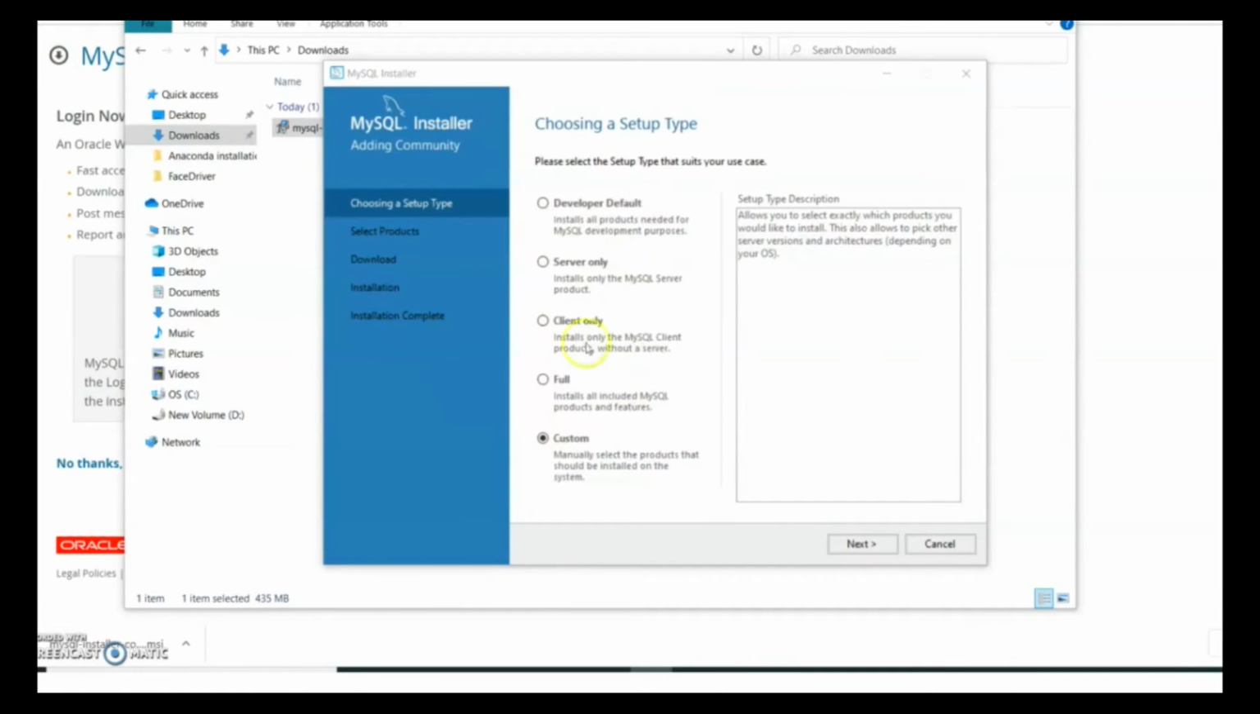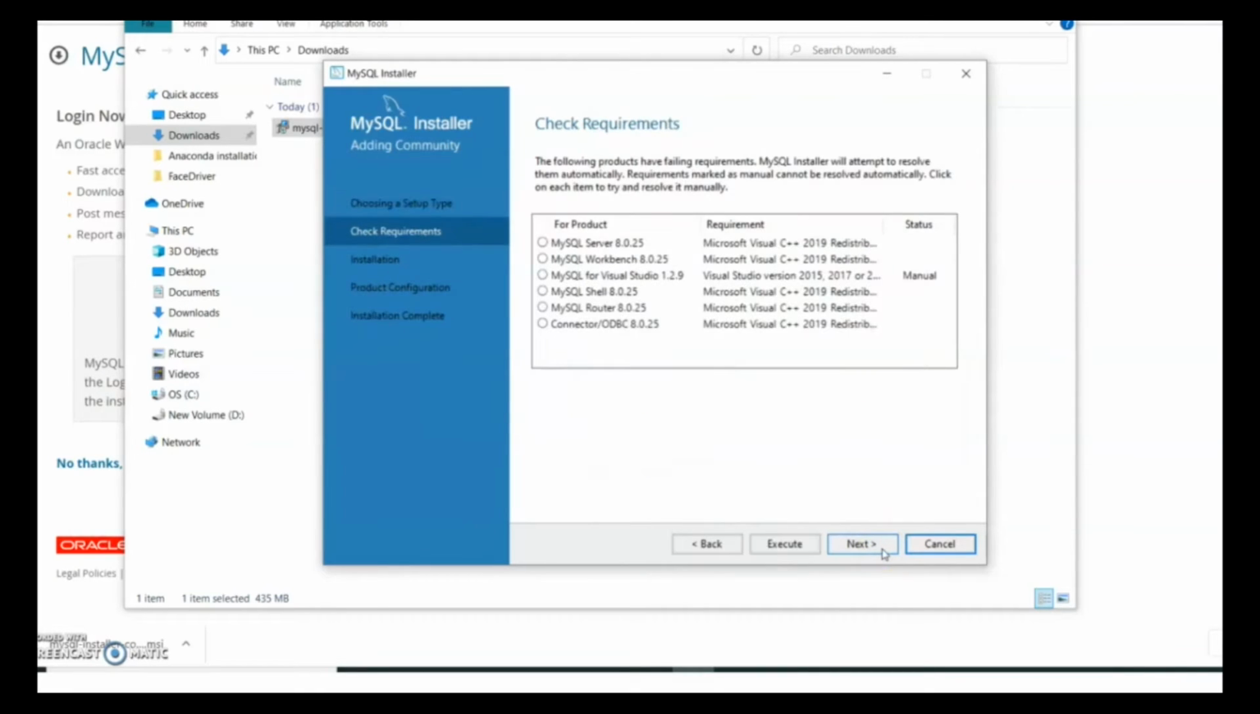Once you have selected any of these options, just click on next. For the time being, I'm selecting this full option. I don't want to customize it. I want to have everything which is coming up in this MySQL catalog. I will click on next.